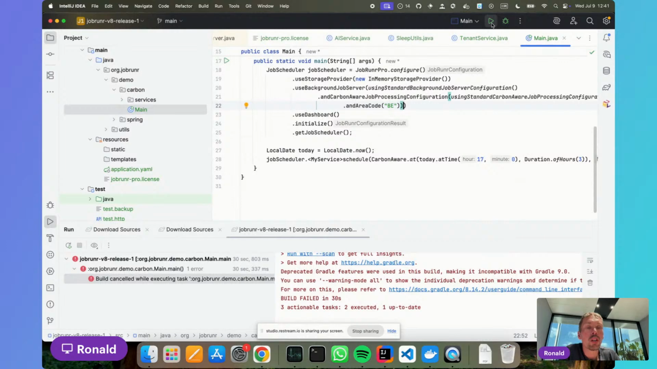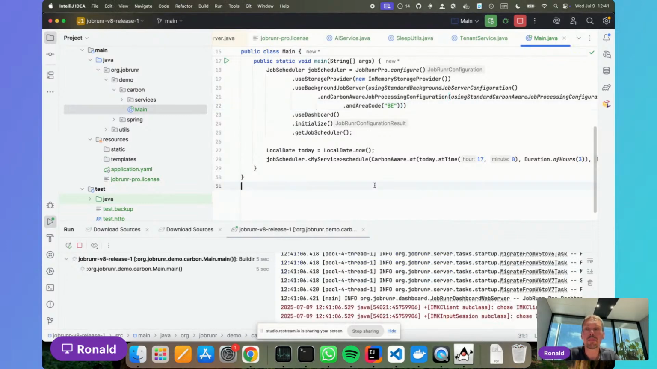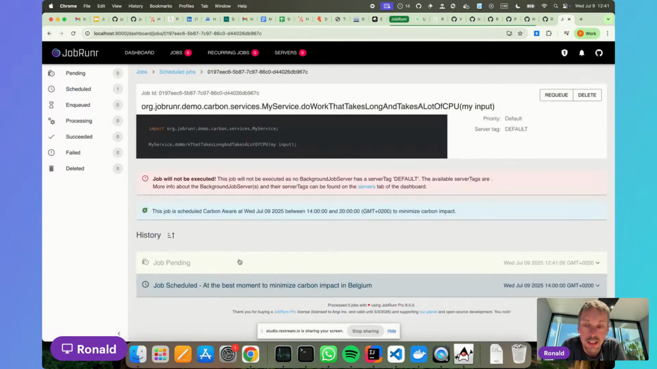If I now start our JobRunner instance again, well, it's running again. And we will see a difference here. The job here is scheduled again, but it has this new leaf. And this leaf means that the job is scheduled carbon aware in this case. And if we go have a look, then we see that there is an extra state that we introduced, which is job pending.